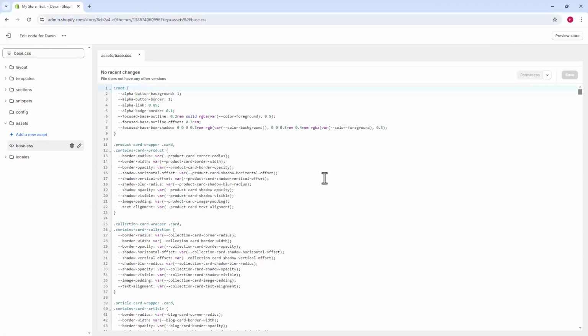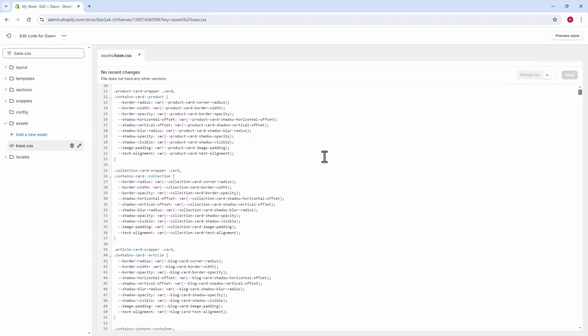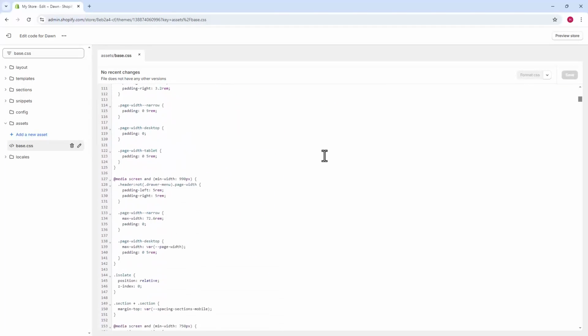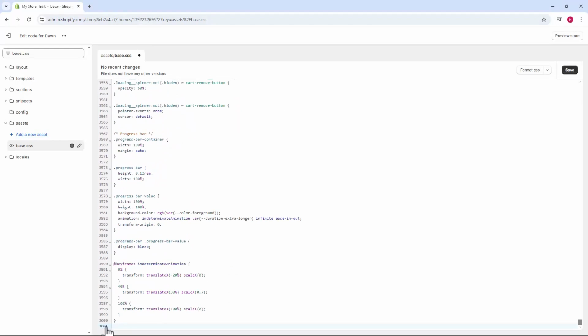All our store's styling code is here. We'll scroll this script to the very bottom. Just keep scrolling down to the end. Let's go to the last line, which will be blank, and hit enter to move down.